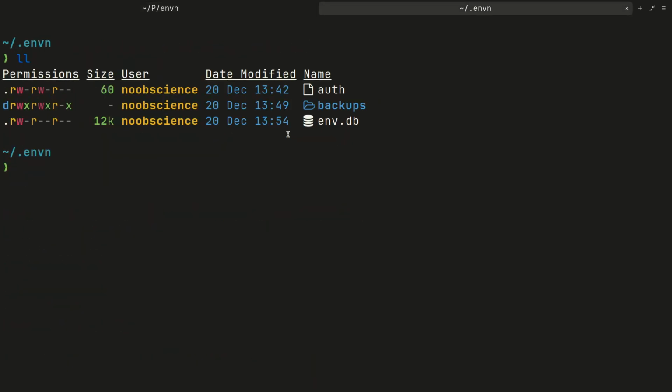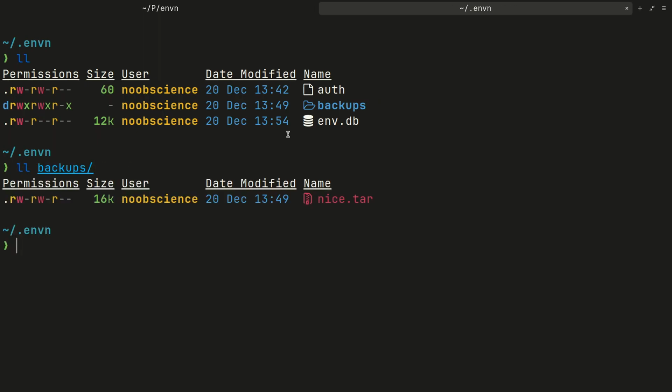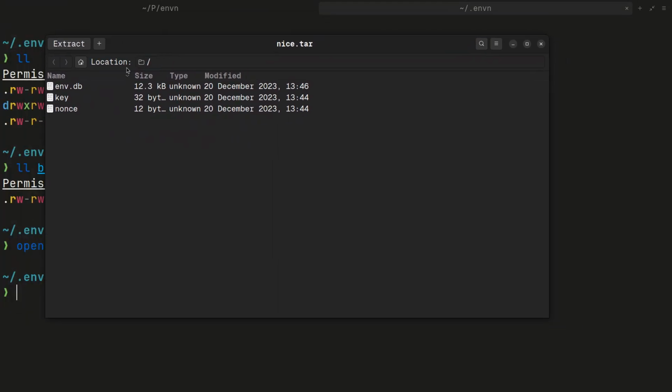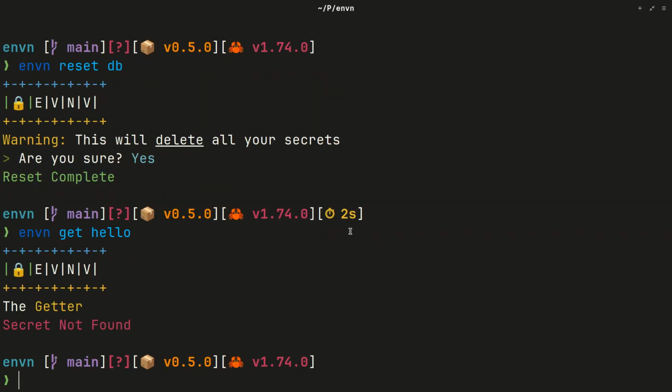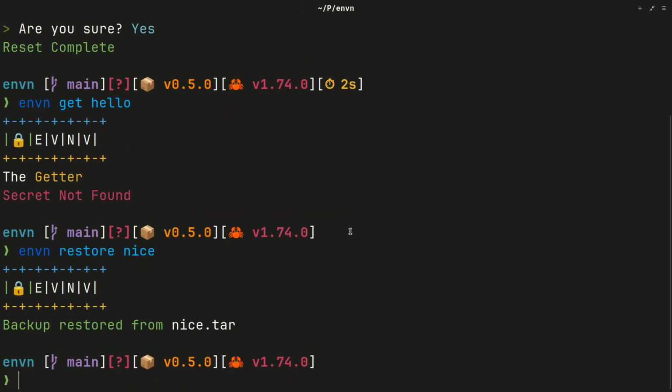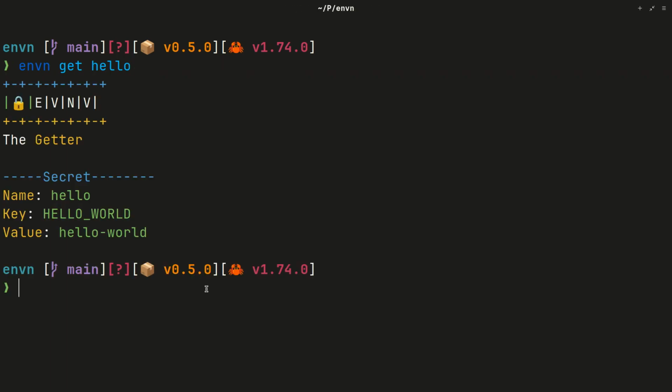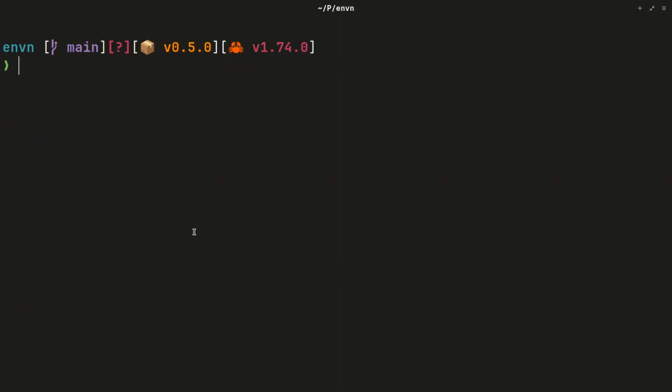However, if you remember, we had made a backup called nice.tar. If you open up backup/nice.tar, this is what you will find. And this is what envn finds. This is a complete backup. So to restore it, all you have to do is envn restore backup name, and everything is restored. Now, if I say envn get hello, you'll see that I have all the secret stuff. So that's another cool feature that I wanted to showcase.